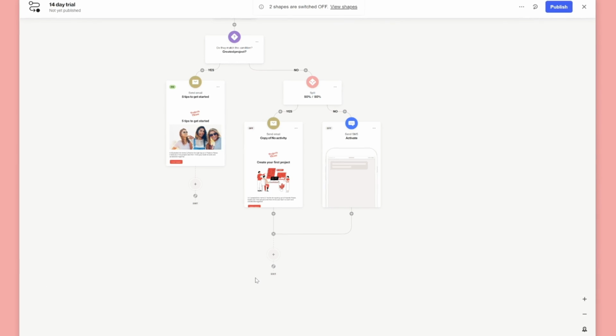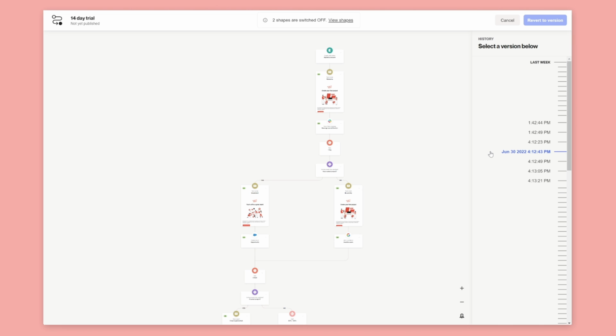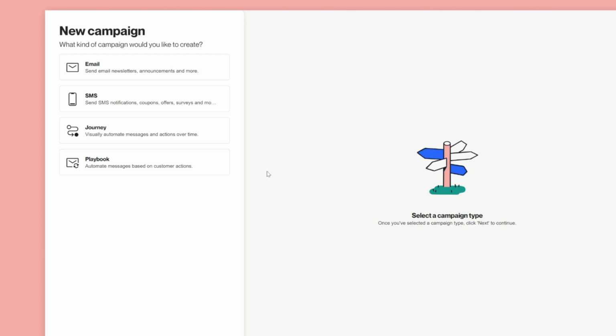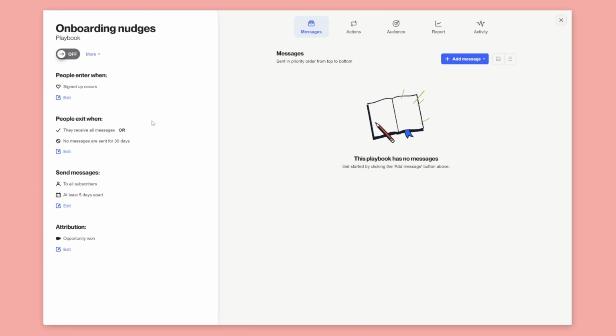It's just like drawing on a whiteboard. And if you make a mistake, use revision history to roll back in time. Oh, and if you're working late, turn out the lights for a more comfortable experience. Playbooks are the second automated campaign type you'll find in Ortto.